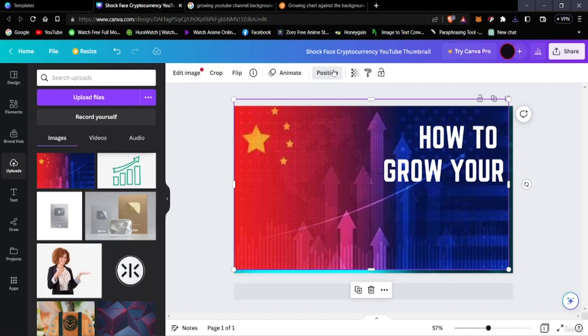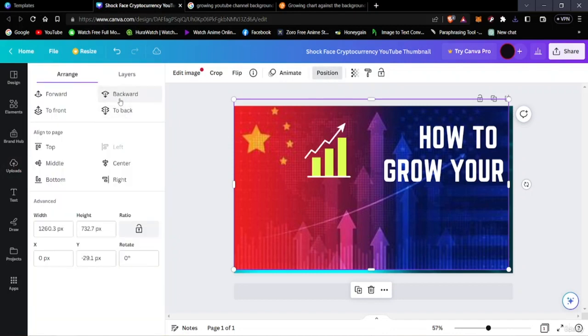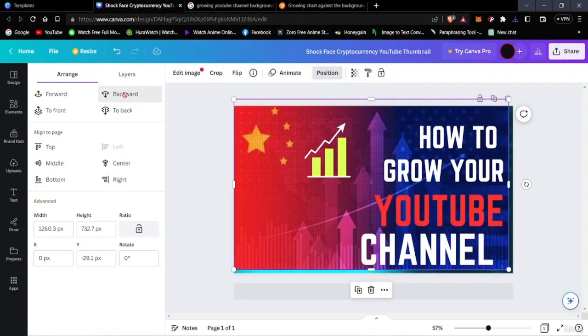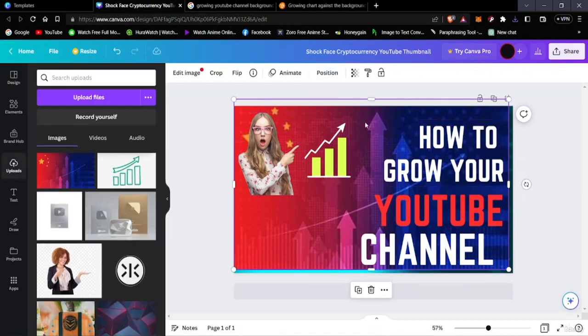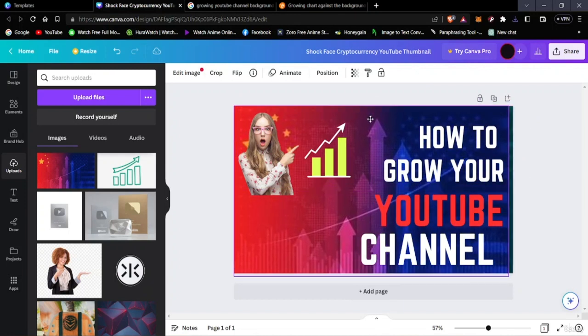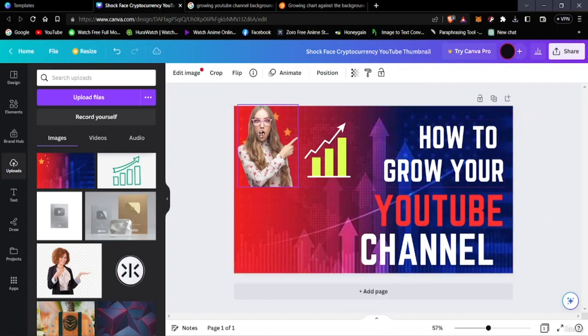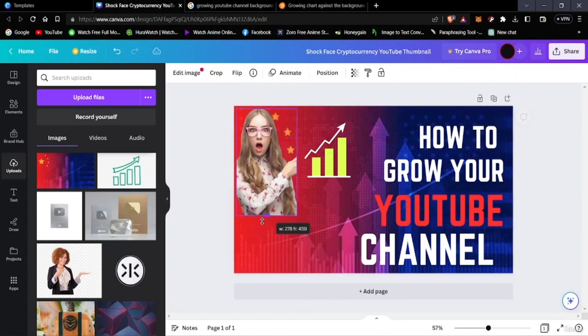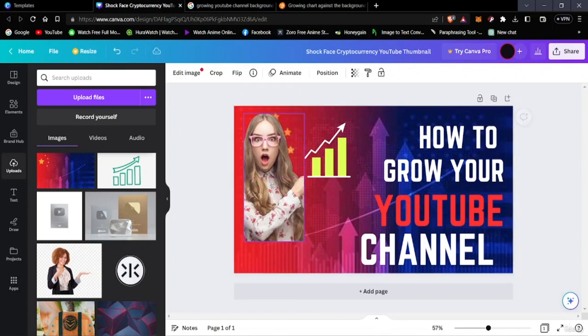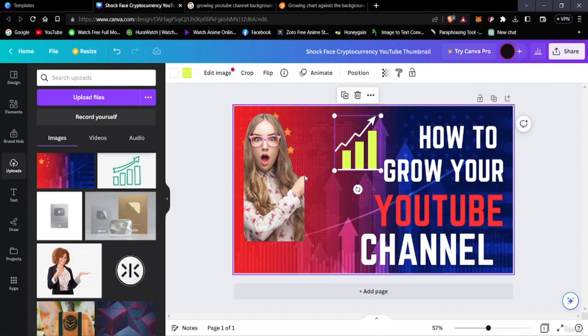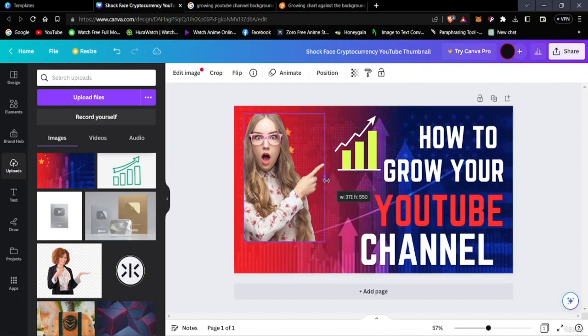And now we're going to position it. Select this and position it backward. All right, once it's done, you can see here the background has been changed, and we can just set it up like that. Okay, now once it's done, we can see here we placed this fine lady over here, and we're going to adjust said fine lady.